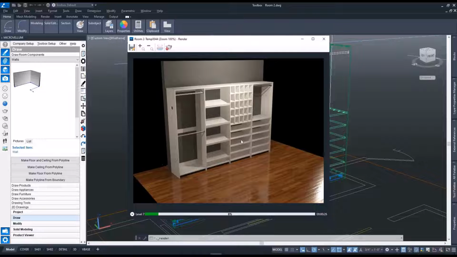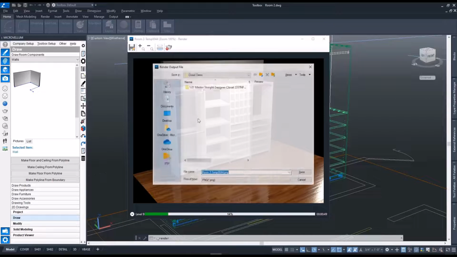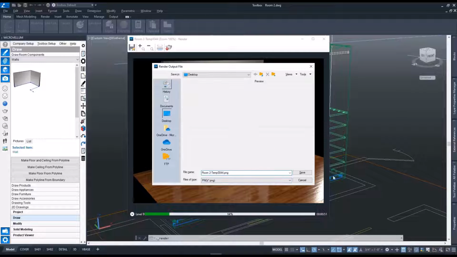We have a very extensive material library of not only Microvellum materials, but also AutoCAD materials for things like paint, flooring, and really the list goes on and on. It's also completely user definable and customizable by you. Whenever you're done or the image is satisfactory for your process, we can just save that image file. We'll save it right to our desktop.